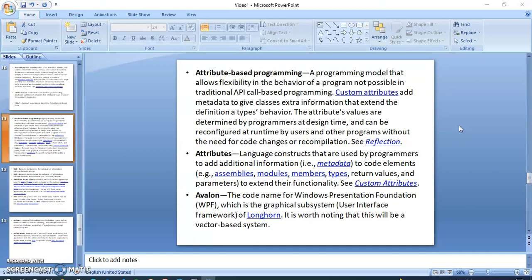And now we will discuss Avalon, the code name for Windows Presentation Foundation, WPF, which is the graphical subsystem user interface framework of Longhorn. It is worth noting that this will be a vector-based system.